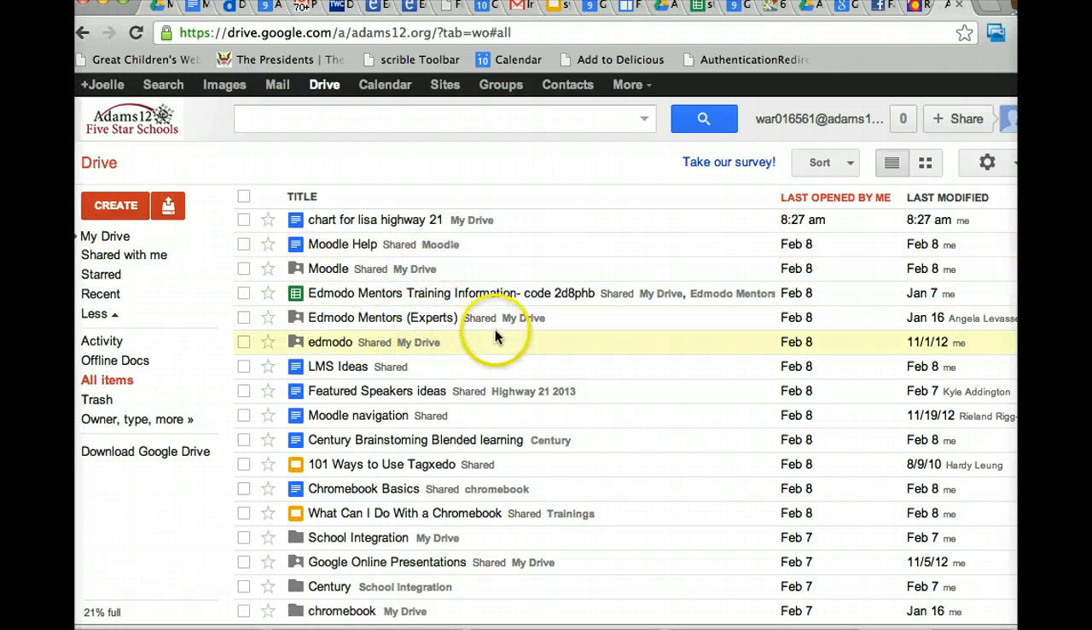Edmodo Mentors, well, it's just in my Drive. Featured Speakers Ideas is in my Highway 21 folder. It also shows you if you've shared it with anybody. Okay, Moodle Navigation, it's not in any folder. So I might want to put it in a folder so I can find it easier.